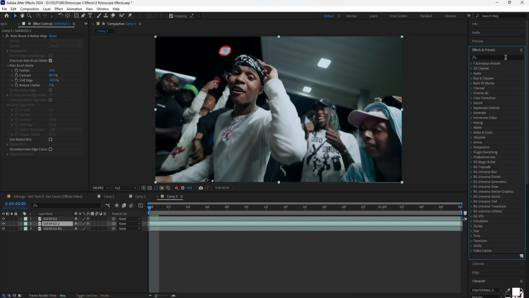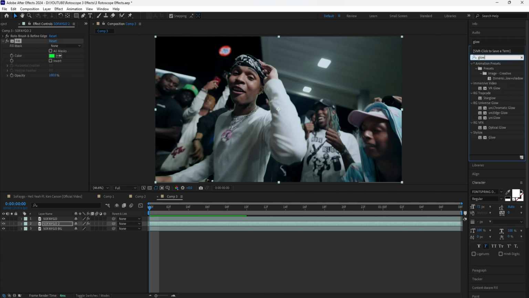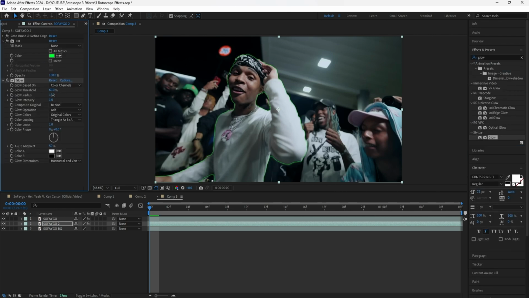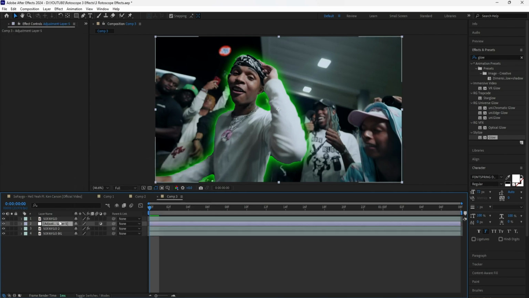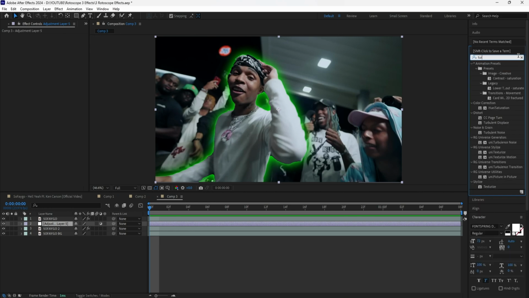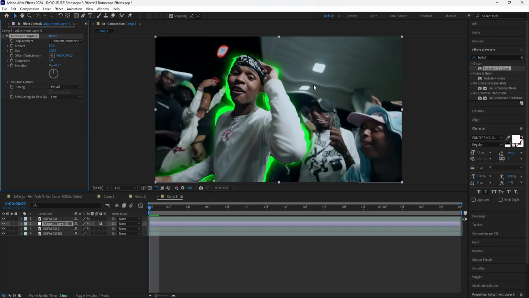I'm going to add a fill to the middle layer, change the color to green, similar to the effect from before, and then I'm going to add a glow to this layer. Increase the glow radius to 90. In order to create that distorted effect for the background, I'm going to add an adjustment layer. Make sure it's right underneath our main subject, and I'm going to add a turbulent displace to that layer. Change the displacement to turbulent smoother, and what that does is just creates that distorted look for our background.